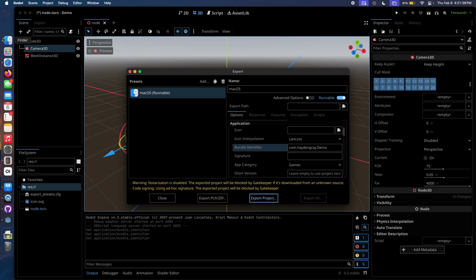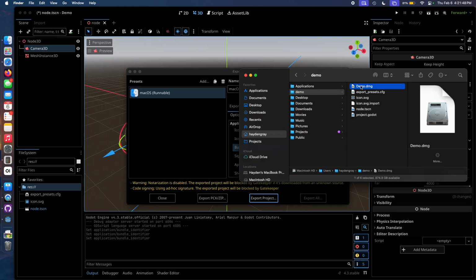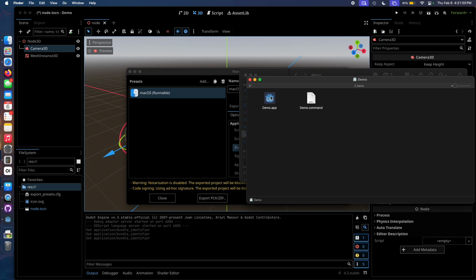Anyway, so now it's in my project file, the executable. If we go to demo, there's demo.dmg, that's what it is on Mac. You open this and then your executable will be in here. And it should run.